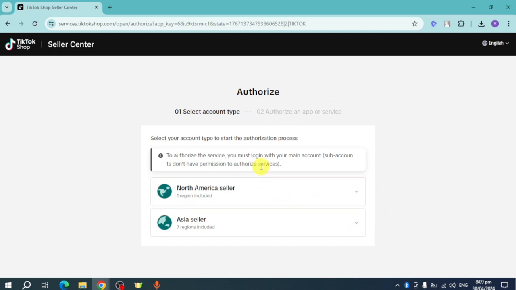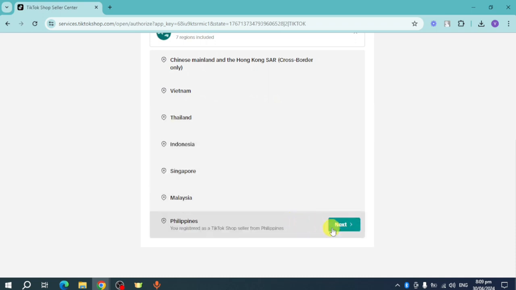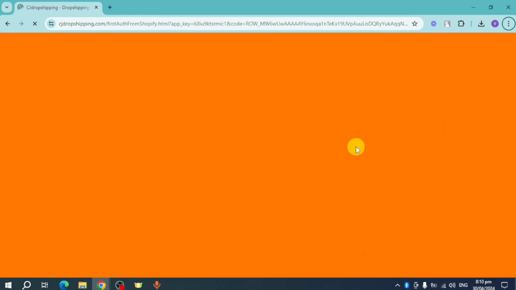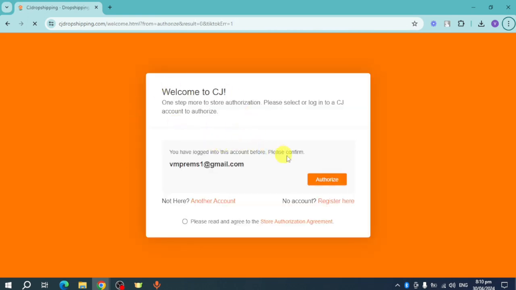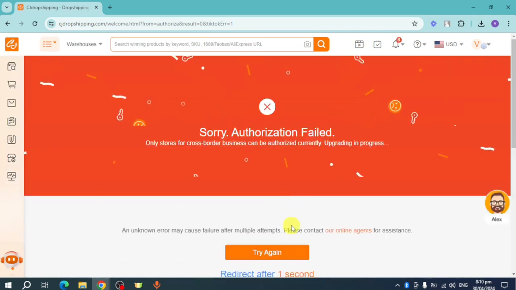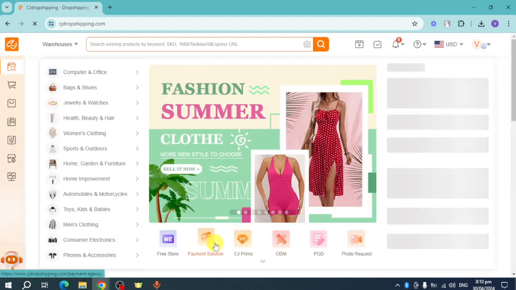So you can choose in here an account type that you want. For example, let's choose in here this Asia seller. And then you can choose what kind of seller you are on your TikTok shop. For example, for me, I'll choose Philippines and click on next. Once I have done that, this will direct my TikTok shop onto a new page. As you can see, instead of the install option right here, we now have this renew option. And then this will redirect you back to your CJ dropshipping. Let's try to redirect it again, and let's try to reauthorize this, and once it's been authorized, you should be able to see this.